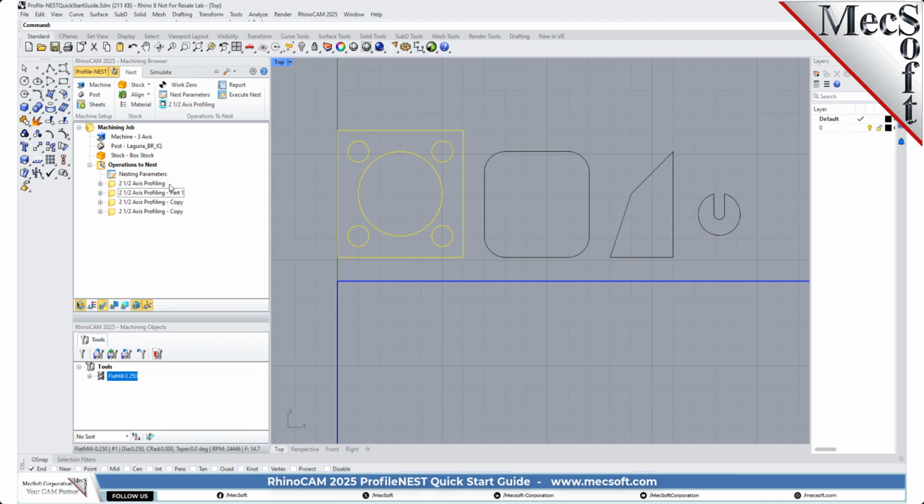We'll call this one part 3. And also you can select and right click and do a rename to do that way if you want. Part 4. Okay, so we got 4 operations.